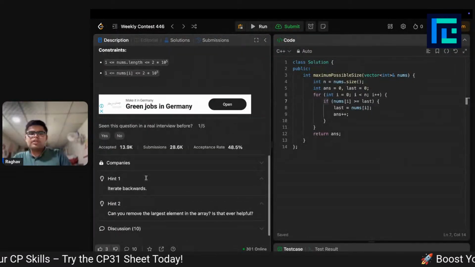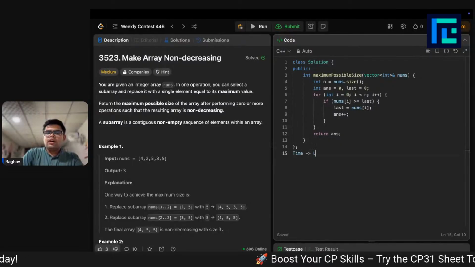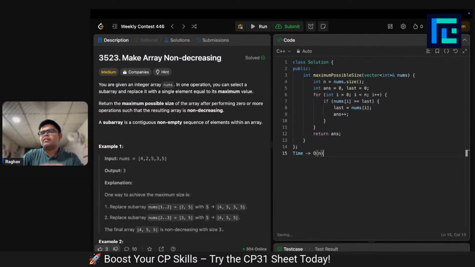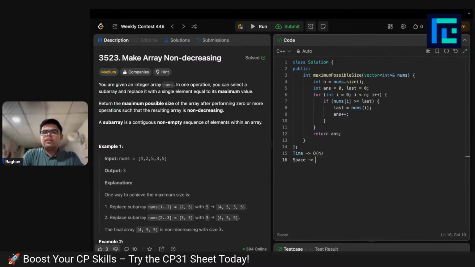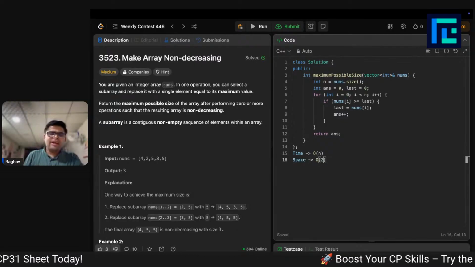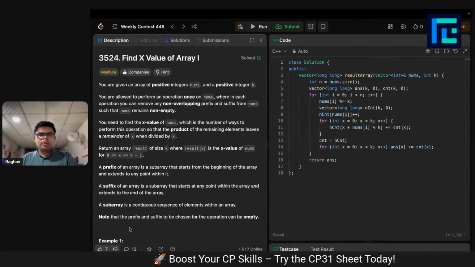Okay, let's move on to the next problem then. Oh, by the way, talking about the time complexity, the time complexity is simply O(n) here because we just have a for loop of size n. The space complexity is O(1) because we are not using any auxiliary space. So let's move on to the third problem now.